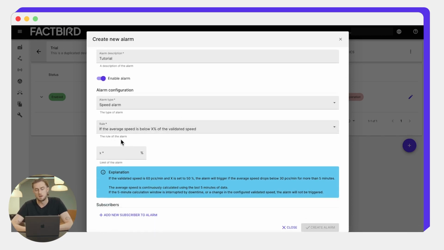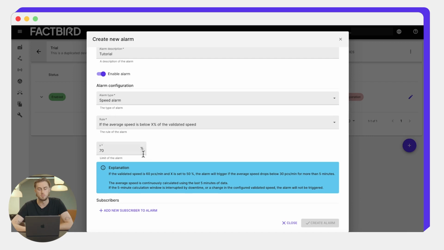So the rule for the speed alarm is if the average speed is below X% of the validated speed. So the validated speed is the maximum speed we know that the line can run at, and that will be listed as 100% essentially. So we want to say that if the average speed is below 70% of what the line is capable of running at, then you want to know about it. So this is now set up that way.